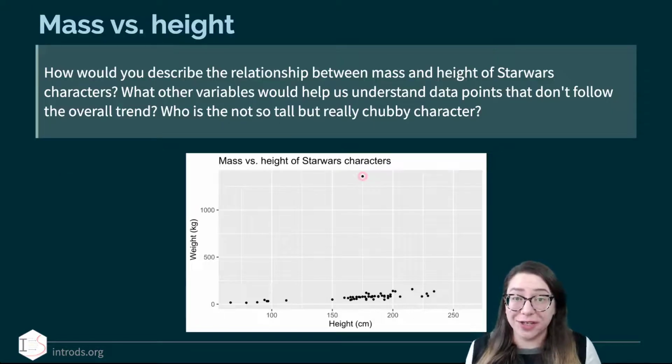Here's a data visualization from the Star Wars dataset. On the x-axis, I have the heights of the characters, which is reported in centimeters, and on the y-axis, I have the weights of the characters, which is reported in kilograms. In general, how would we describe the relationship between mass and height of Star Wars characters?